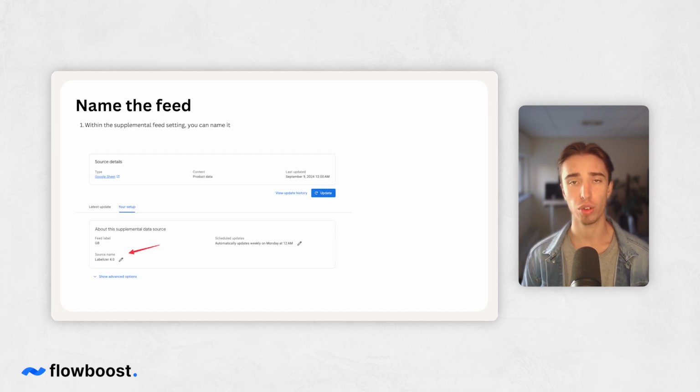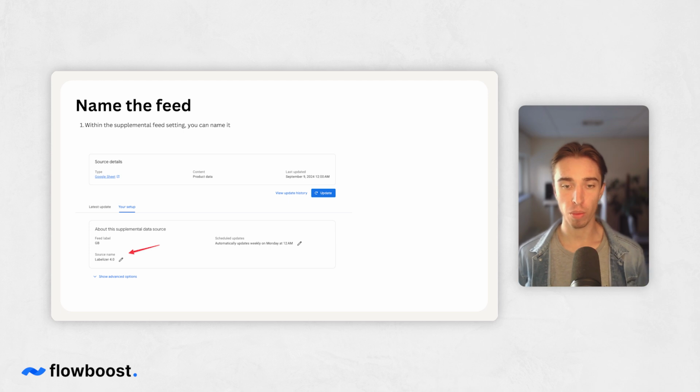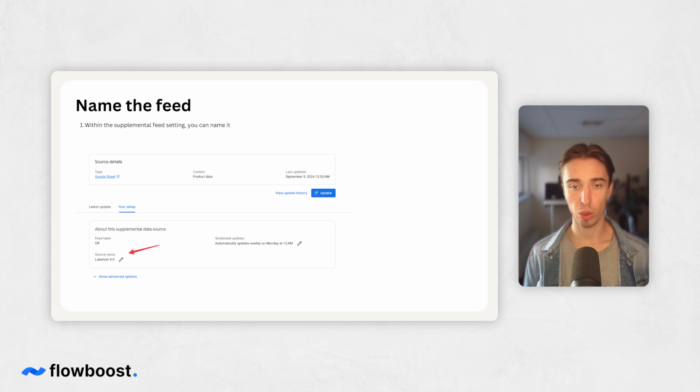Then after you have created your supplemental feed, it gets a generic name, but you can change this. What you need to do is go to the supplemental feed settings, and from there you rename the source name, and you can do this to whatever you want. For example, Labelizer, price Labelizer, whatever you want. So that's how you set up the supplemental feed in Google Merchant Center, and that's everything for this video.